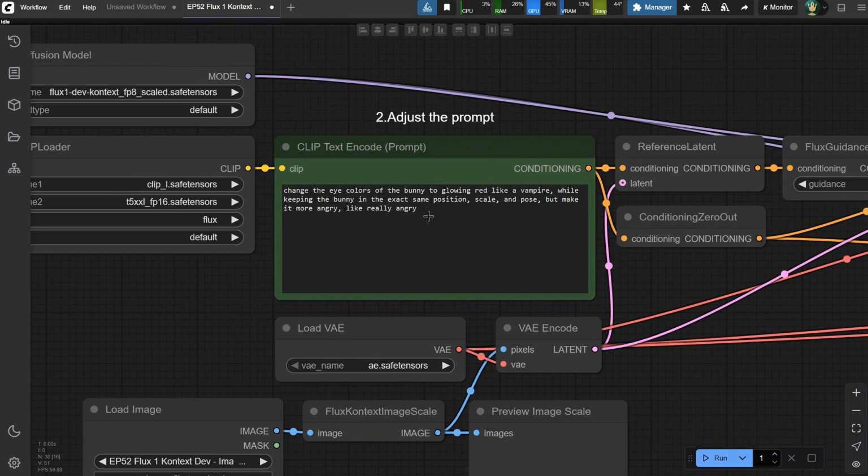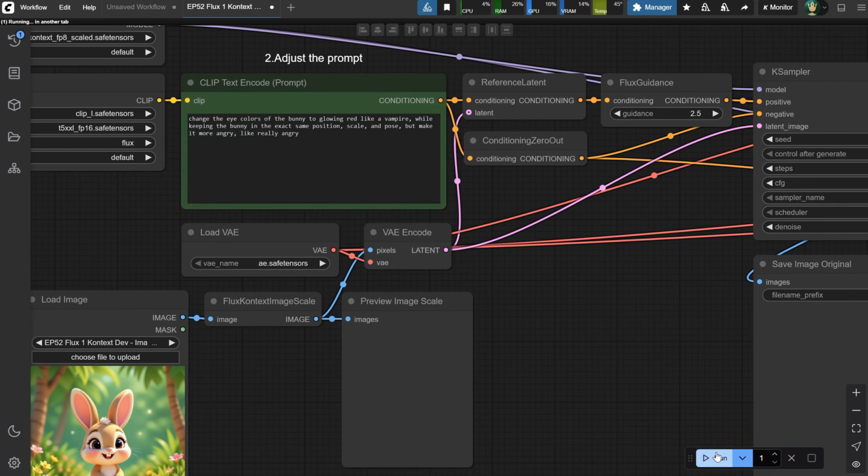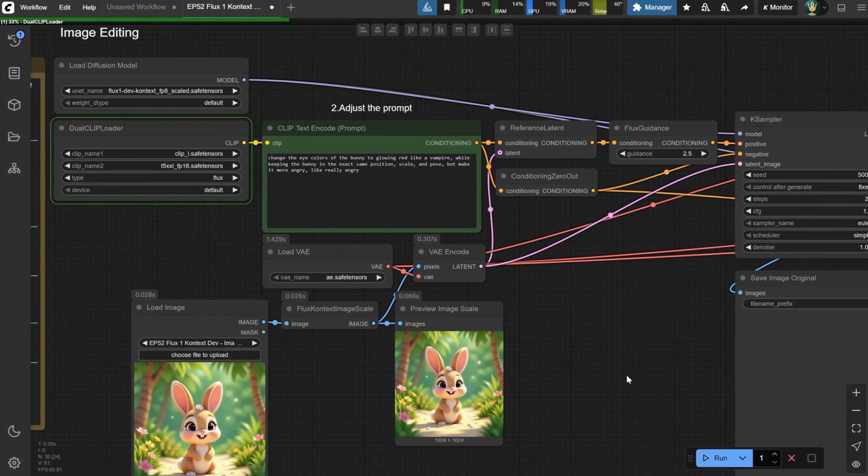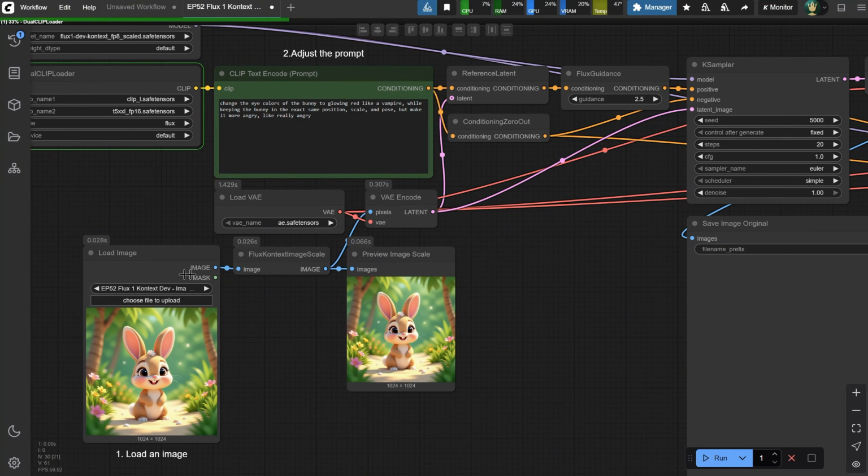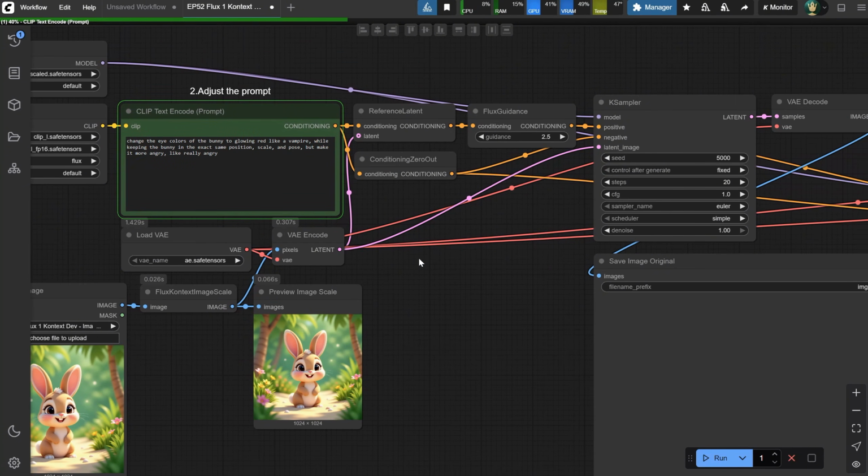Don't use too many instructions on what to change, but you can give more details about how you want the final image to look, just like with the Flux model. So if I want to change the bunny, the background, and a lot of other things in the image, it's better to do it one at a time, then use the result, run it again, and make another change.